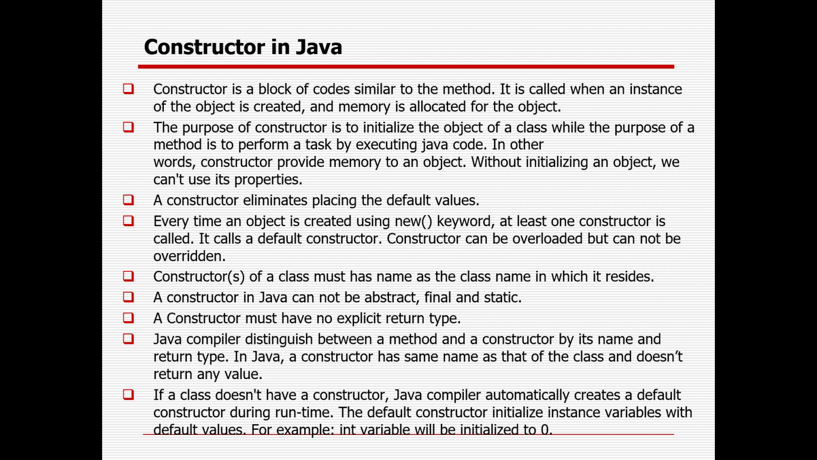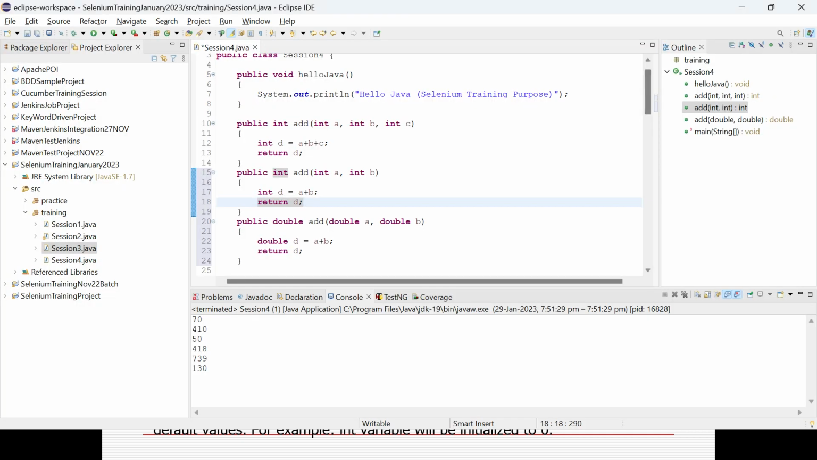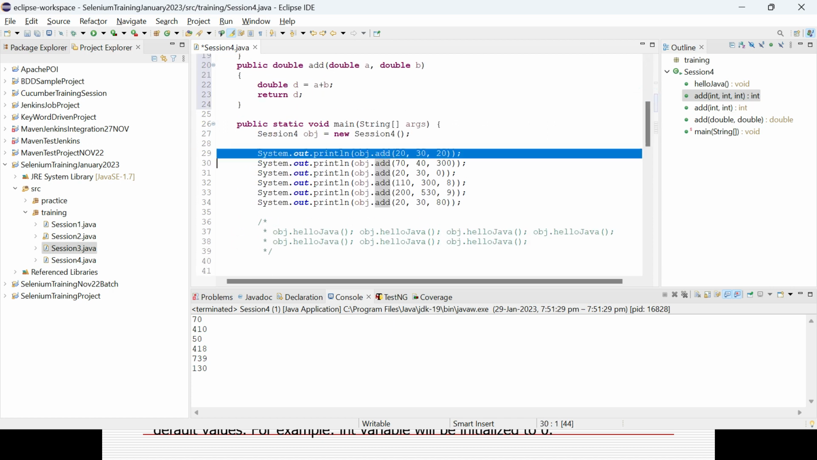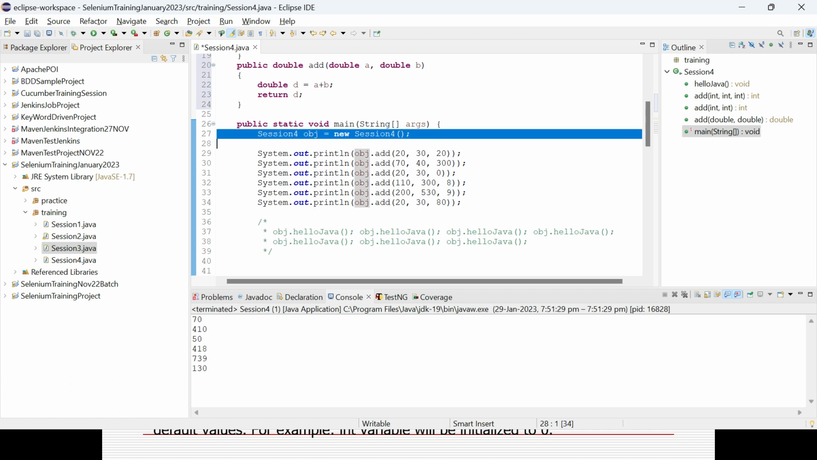Constructor. So you already learned about the method. Constructor is similar to a method, but it has some differences. But why is a constructor required? Here, as and when you are creating the method, you need to create the object or instance, then you need to call the method, and only then are you able to execute the code. But in the real-time framework, I will not be calling all this stuff. I am creating the object, so I want to immediately call my method. So what can I do? There is a solution called constructor.